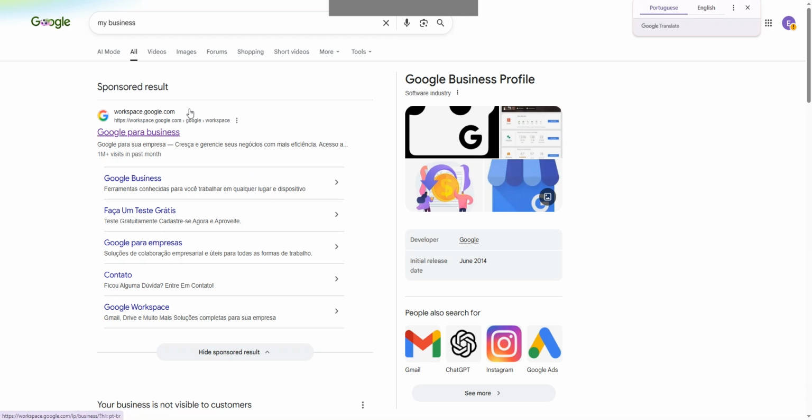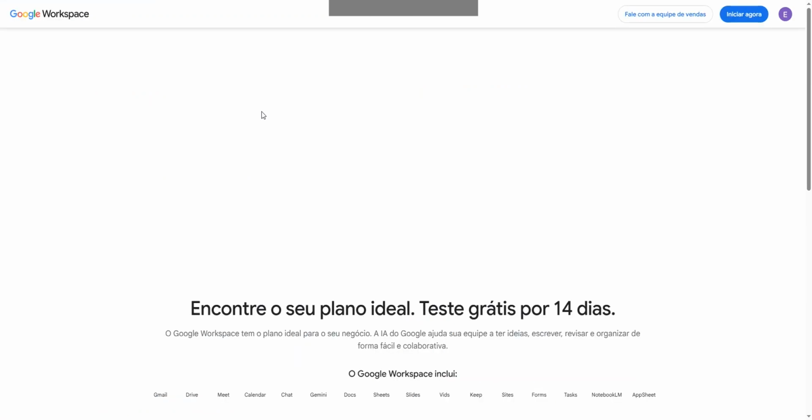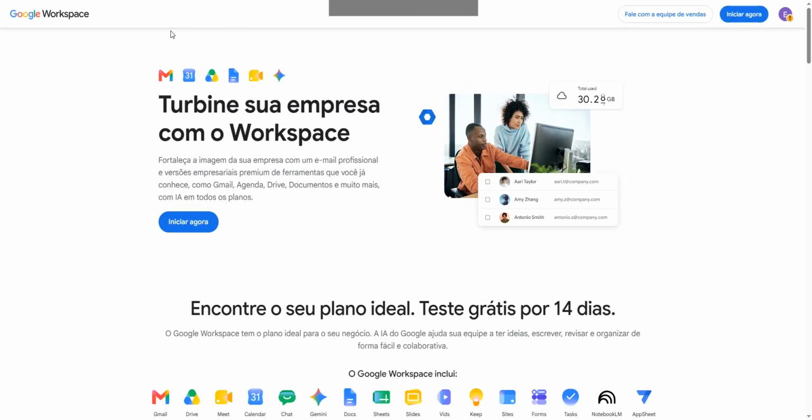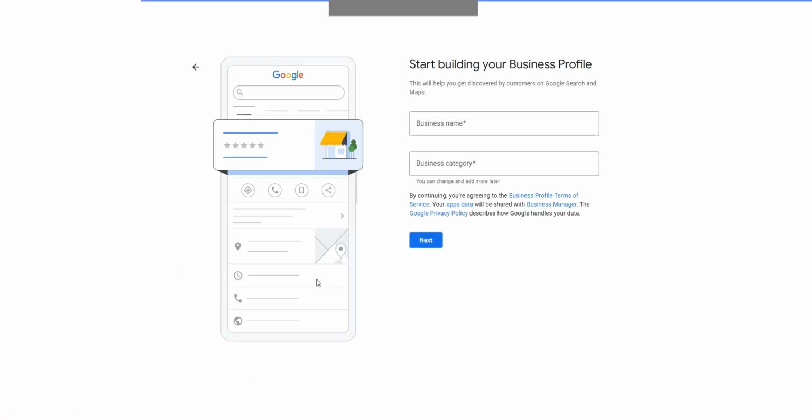Next, click Get Started and enter your business name. If your business already appears in Google's database, select it. Otherwise, choose the option to create a new business. After that, select your business category. Choose the category that best describes your products or services, then click Next.